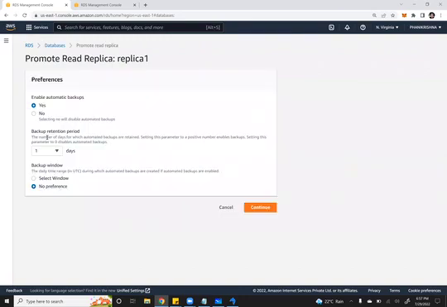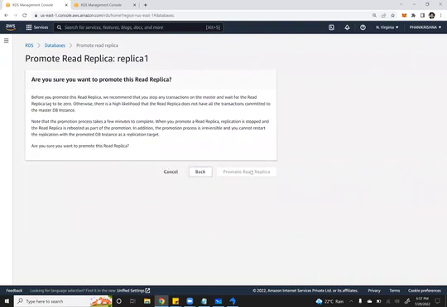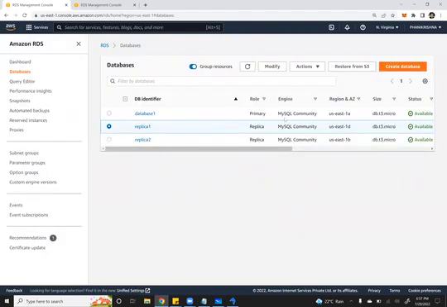And while you are promoting, it is mandatory to enable the automated backups. I mean, you have to select whether to enable or disable. That depends on your requirement. I will select yes. Backup retention, you can select 1 day, 2 days, or something. You can select backup window and click on continue. Promote read replica. That's it. The replica 1 will not act as a replica anymore. That will be promoted as a standalone instance, and the database will work in read and write mode.